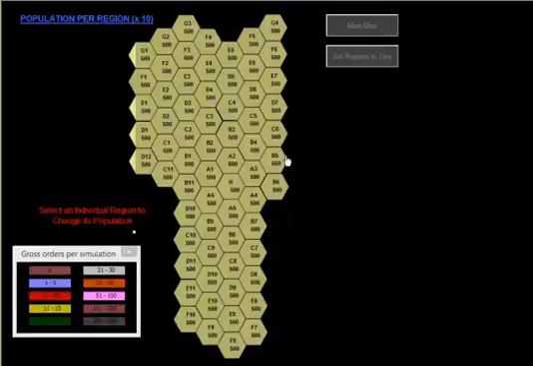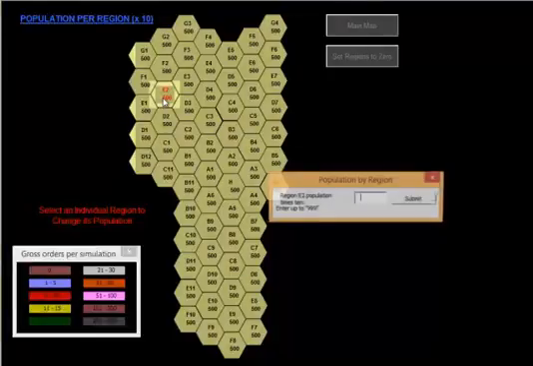All right. Now, naturally, the regions will not all be the same population. So let's change some of the populations in the regions. Let's go to region E2 and make that 9,990. And we'll submit it. Notice that it stays at the same population. We'll submit it. Here it says the name of the region.